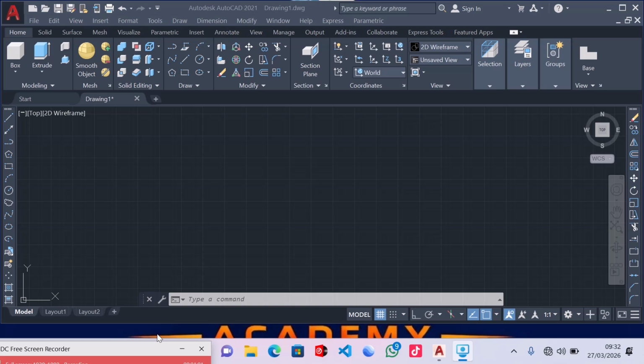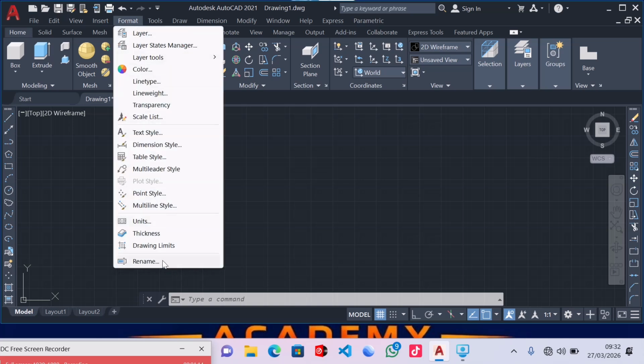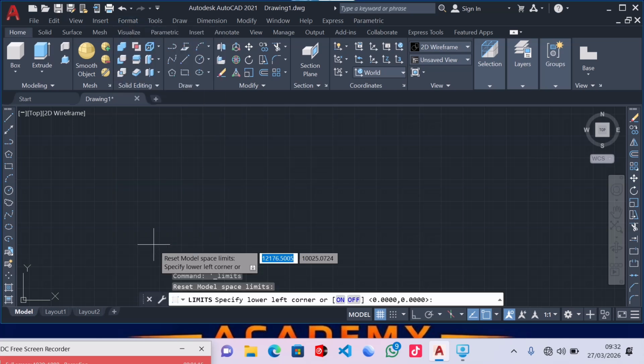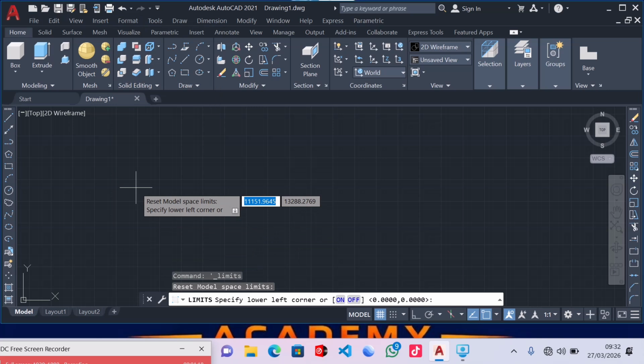Okay, let us begin. So, for you to be able to set, you go to format. So you go to format and you go to drawing limits. When you go to drawing limits, it will tell you to reset model space limits, where you are going to put your model, the DWG. You have to set that space.